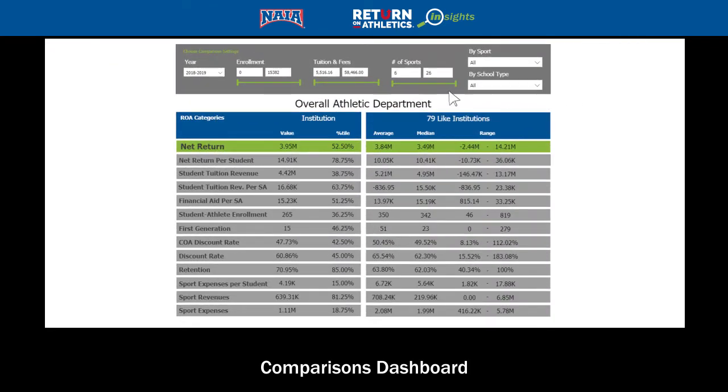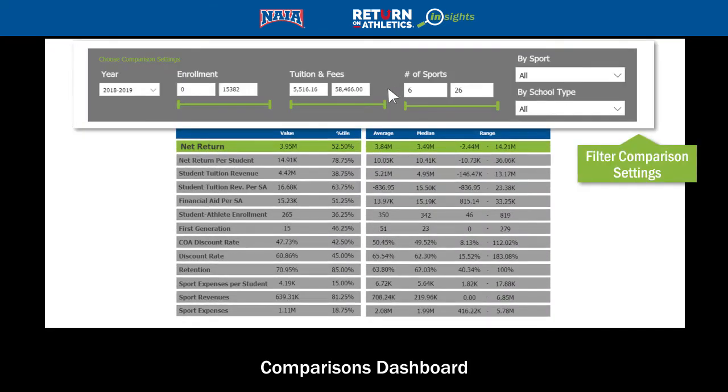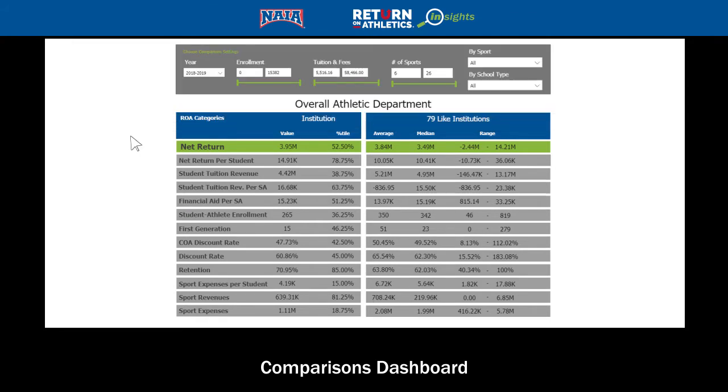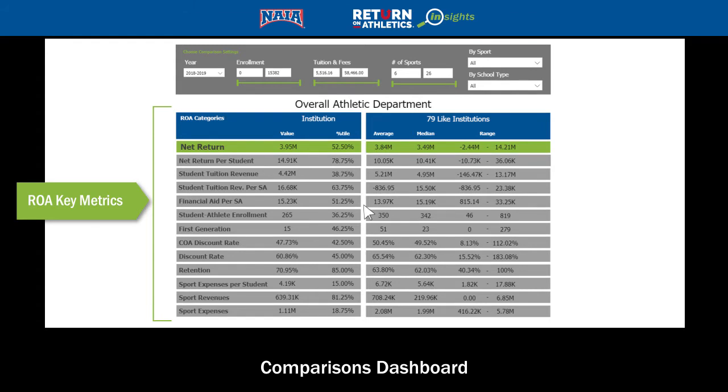At the top of the page, they could see a number of different filters. One's for enrollment, tuition and fees, number of sports, school type, and a specific sport. There's even a filter for a particular year. They can use these to narrow the number of like institutions to a set of schools that are similar to NAIA Private University. Below that, you'll see a table of the ROA Key Metrics.